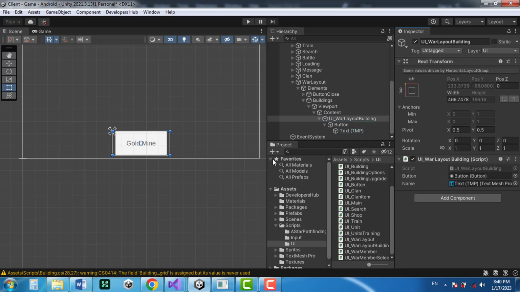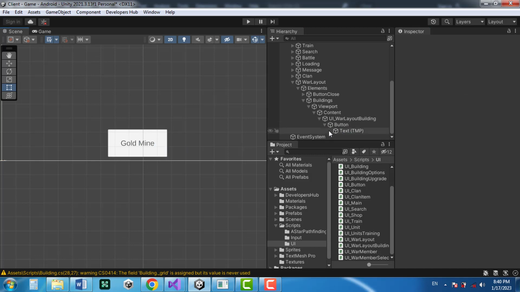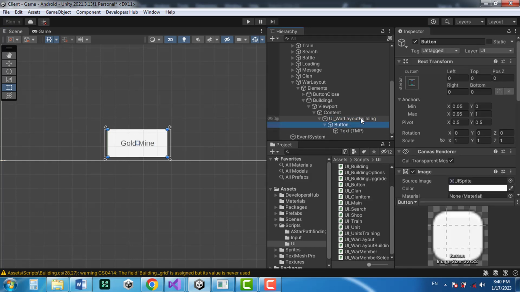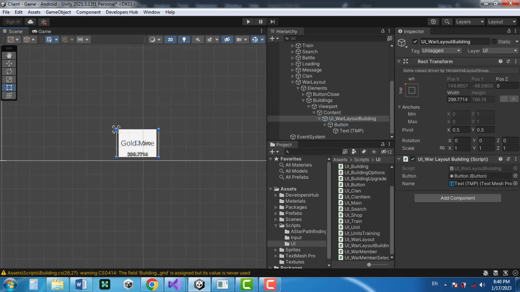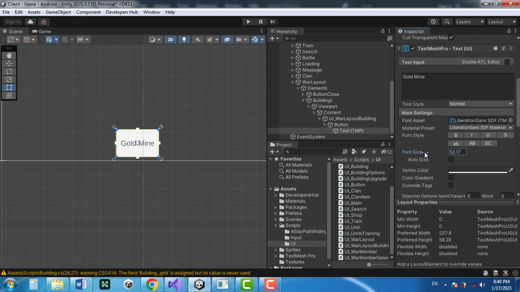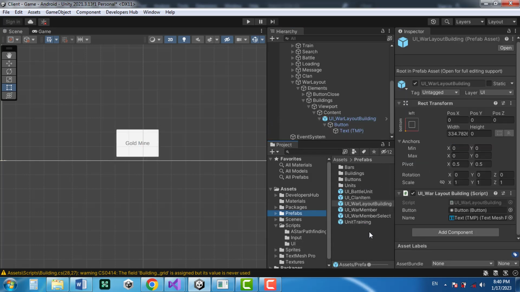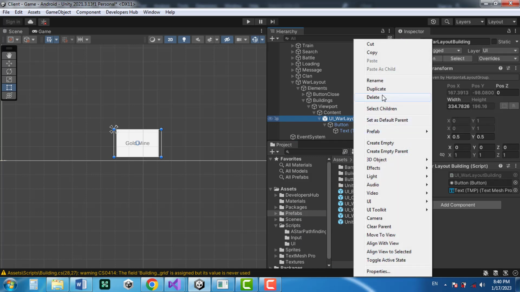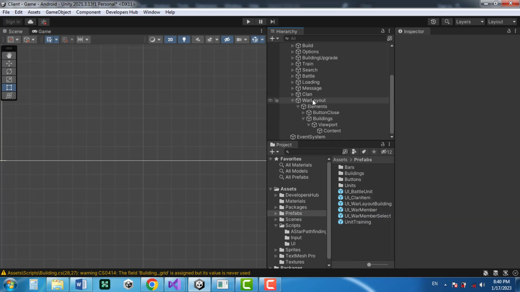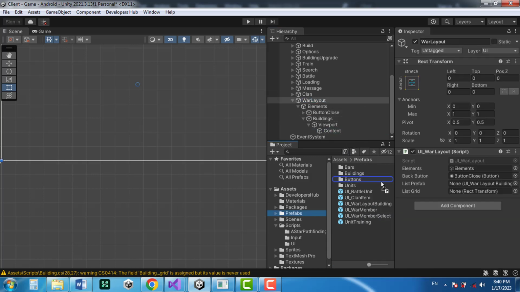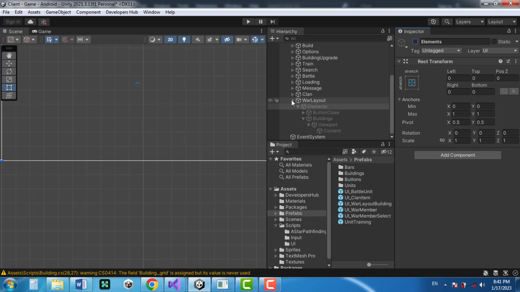This is text. And I think we can change the size a little bit. Let's say this is good. And I might change the text, doesn't matter. We're not working on the UI. And let's go to the prefab, make a prefab out of this one, and let's delete that. Let's go to the war layout. That is going to be our grid, and that is going to be our prefab. And I think that's about everything.